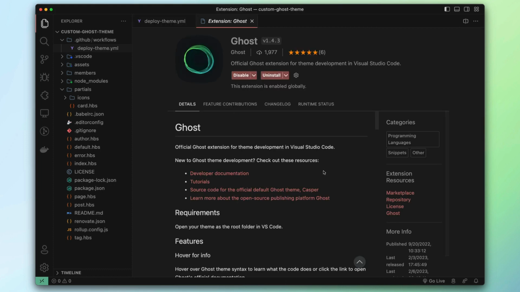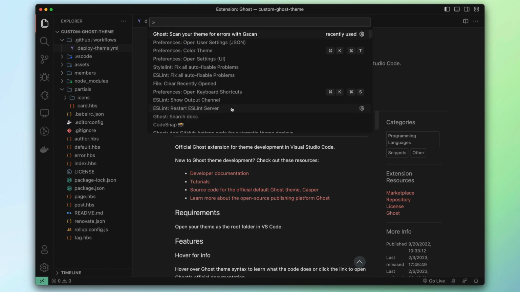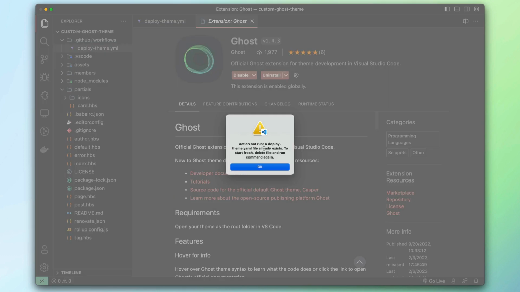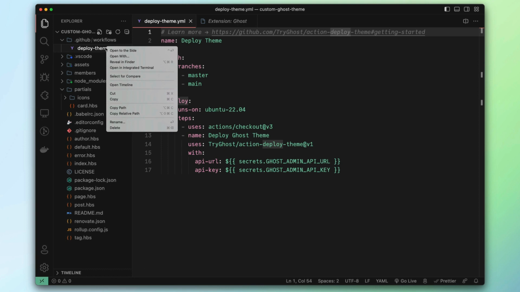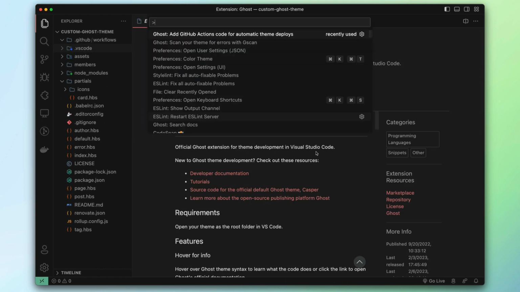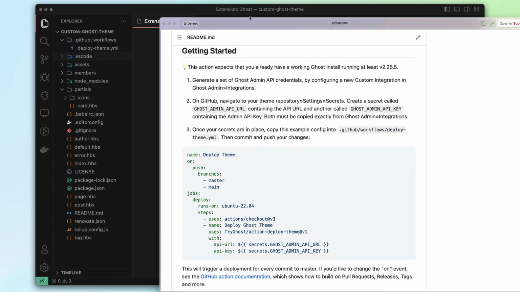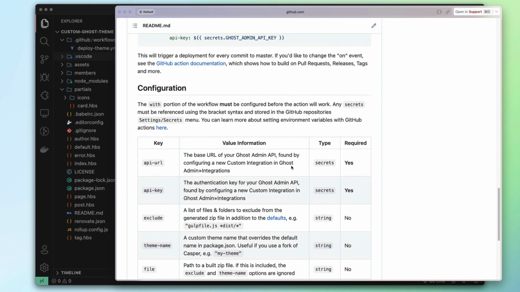Additionally, you can use our VS Code extension to quickly add the deploy theme action. So if you haven't downloaded this extension, it's really helpful, has a lot of great features for working on Ghost themes. But once you have it installed, what you can do is run the Ghost: Add GitHub Actions Code for Automatic Theme Deploys action. So when you click this, it's going to tell me that my file already exists, but if you don't have it, it will add this file automatically. So I can actually show you. Let's delete this and I will run this again. And so now you see that it's added the file and it gives me this link to bring up the instructions to learn how to fill out everything and all the different options available.